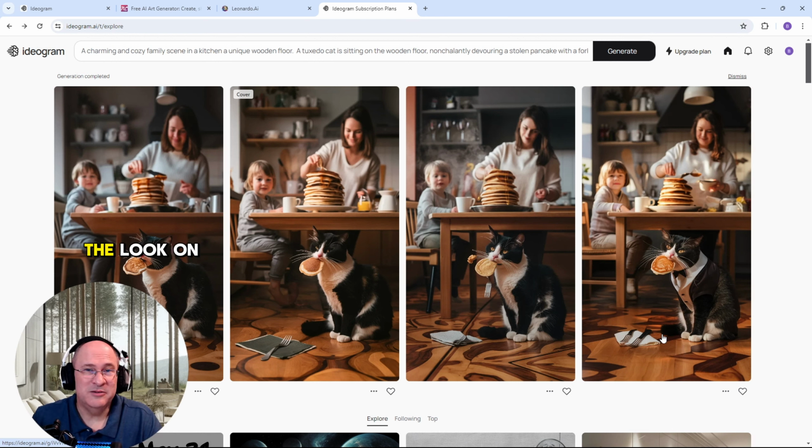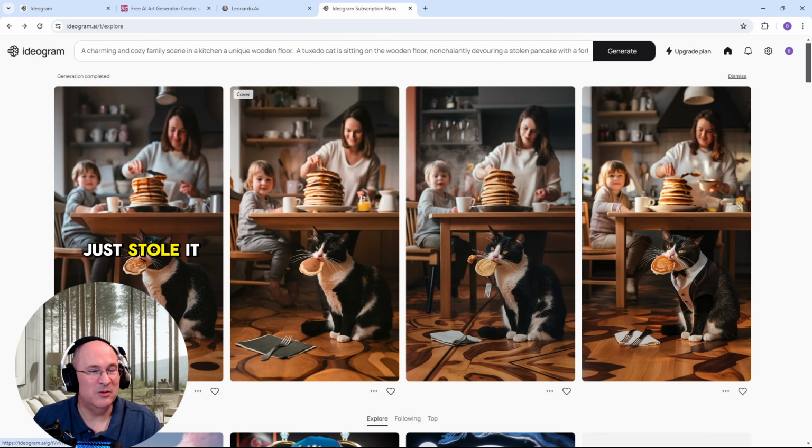I do like the look on that cat's face. He looks like he viciously stole the pancake. The cat over here looks like it literally doesn't care. I'm not quite sure about that cat here. And then the cat over here on the left looks like he just stole it off the plate.